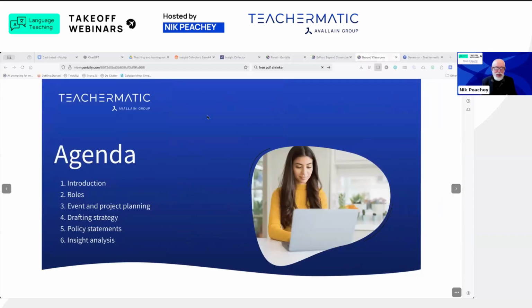So in this session, I'm going to give you a brief introduction to TeacherMatic and what it does and its generators, and then we'll look at some of the roles and how you can sort the generators into different roles so you can find ones that are more specific to you. And then we'll look at 4 specific generators. So event and project planning, how they can help you with that, how they can help you draft strategies. Both of these are still useful for teachers as well. Policy statements. And the last one, which I find really interesting, is the insight analysis. It sounds like a really boring thing, insight analysis and looking at loads of data, but it is really useful. So it's worth hanging into the webinar for that one.